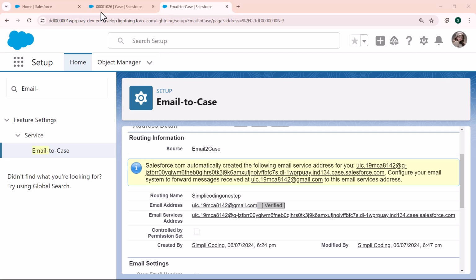So with this, we have learned how to set up email to case in Salesforce Lightning.